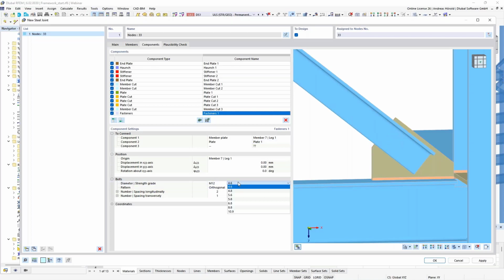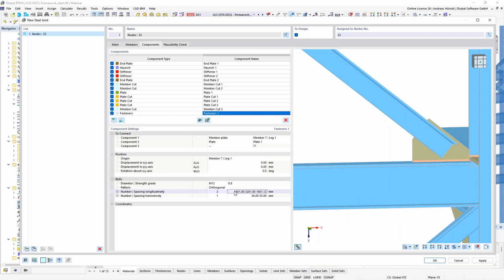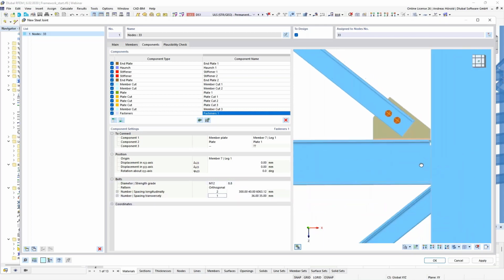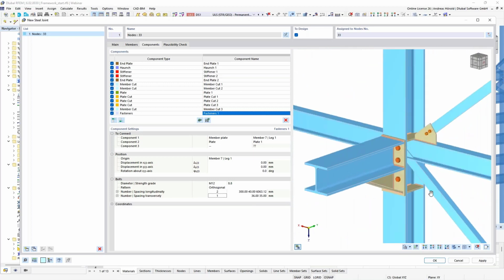M12, I use another screw strength. You can decide by yourself. I, for example, use 8.8 this time. So, and that's the distance from the crossing here. 300, then space, and the distance between the screws or bolts should be 40. And that's all. And now the connection for the upper bracing is finished.